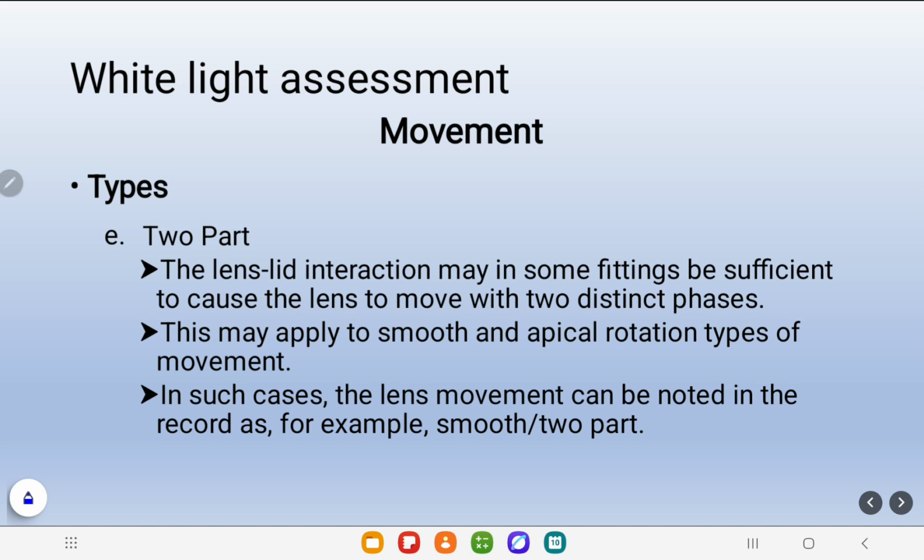Two-part movement is sometimes funny. The lens-lid interaction may in some fittings be sufficient to cause the lens to move in two distinct parts. Basically, one part of the lens moves in one way and another part in a different way. This may apply to smooth and apical rotation type movement: a smooth movement to a particular point and then apical rotation from that point. In such a case, the lens movement can be noted in a record, for example, smooth in two parts.